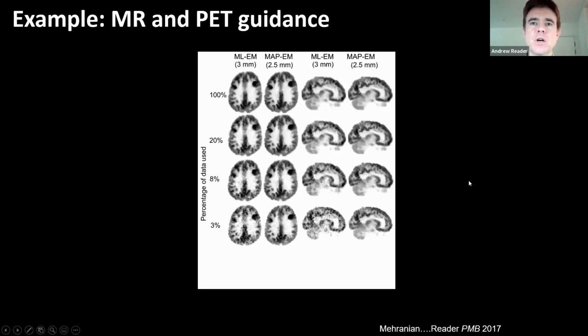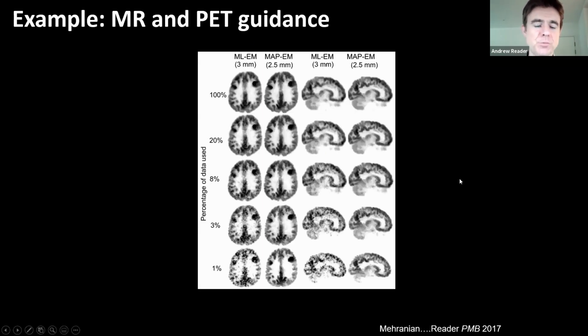So if you do that, this is not the best example slide for showing that off. I'll show you one later that gives that concept a bit more clearly. But again, as expected, look at the bottom row here, at 1% dose level with MAP-EM PET-MR guidance, we get a result like this compared to MLEM, or a result like this one compared to MLEM. So it does appear to help.